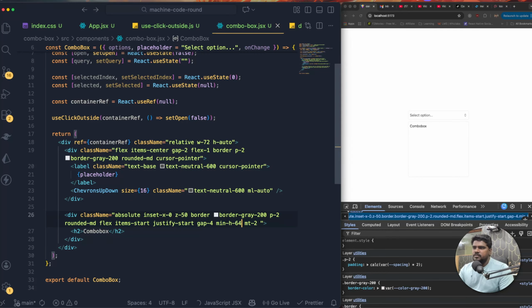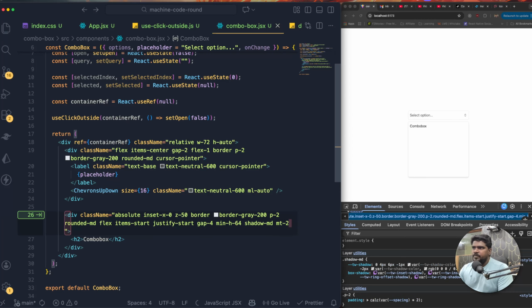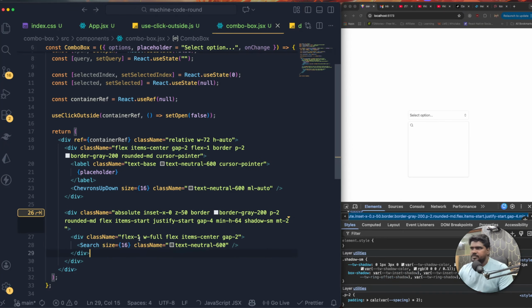Let's go with the 64 itself. That would be fine. And then I'm going to bring the shadow as the medium. So it's going to have some shadow or SM, something like a small shadow. So that would be fine. Okay, so let's delete this and let's bring this division, which we do have. All right, so now we have this.